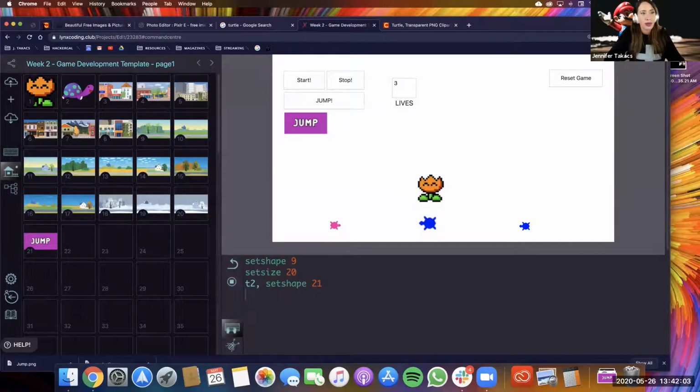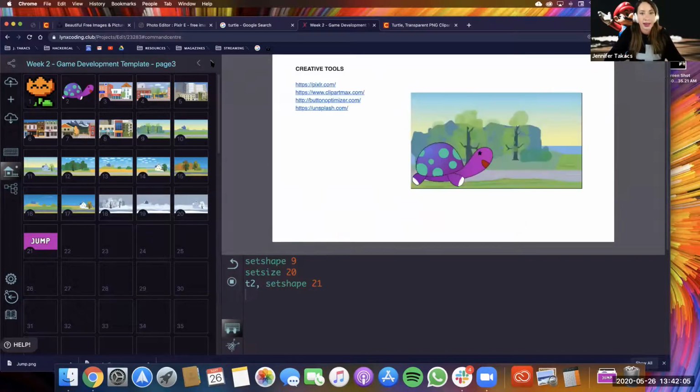So the first thing that we'll do is I'll show you another website that allows you to generate your own buttons if, again, you don't want to use an editor. This one is Button Optimizer.